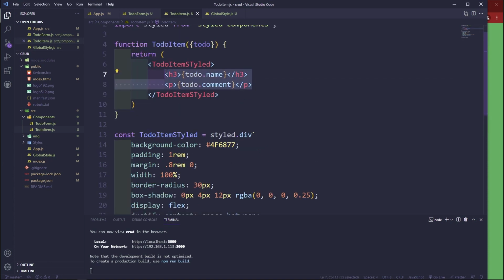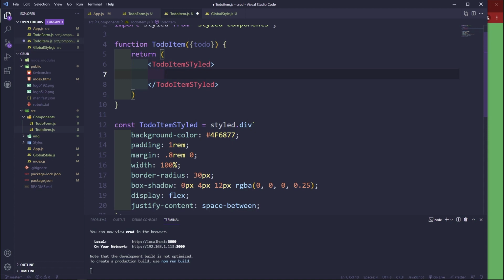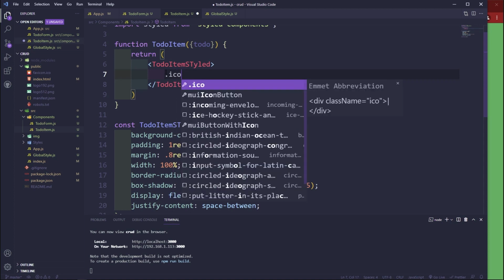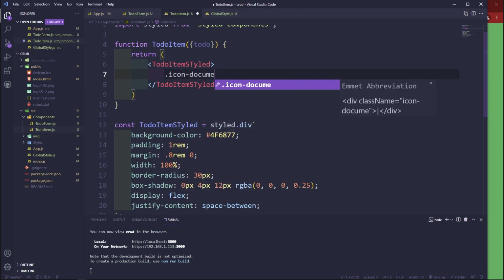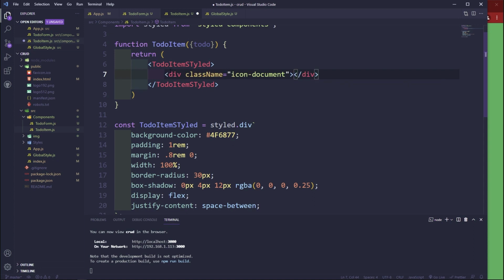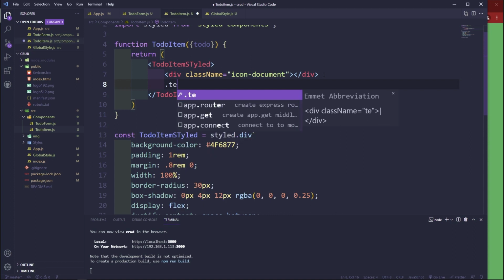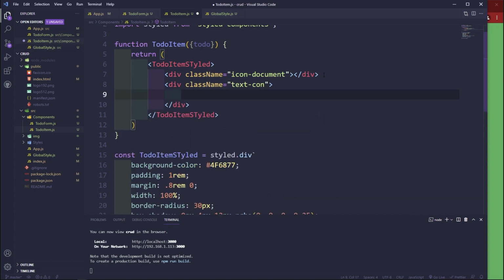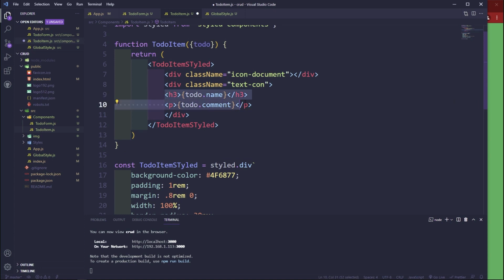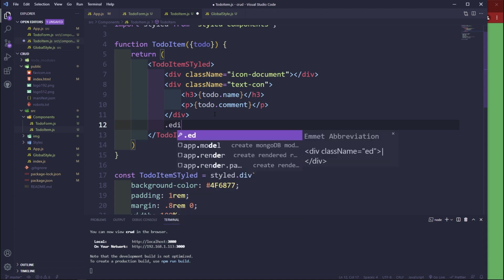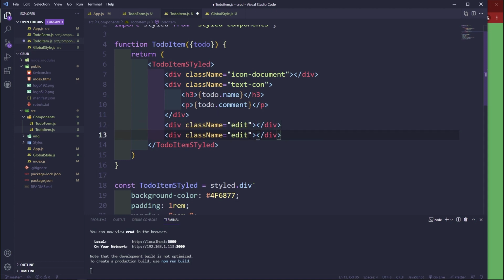And then in here I'm going to cut this. And then first of all, I'm going to do document icon, document, and then after that I'm going to do dot text container, and then I'll paste in the text. Okay, and then after that I'm going to do dot edit, and then we have delete.